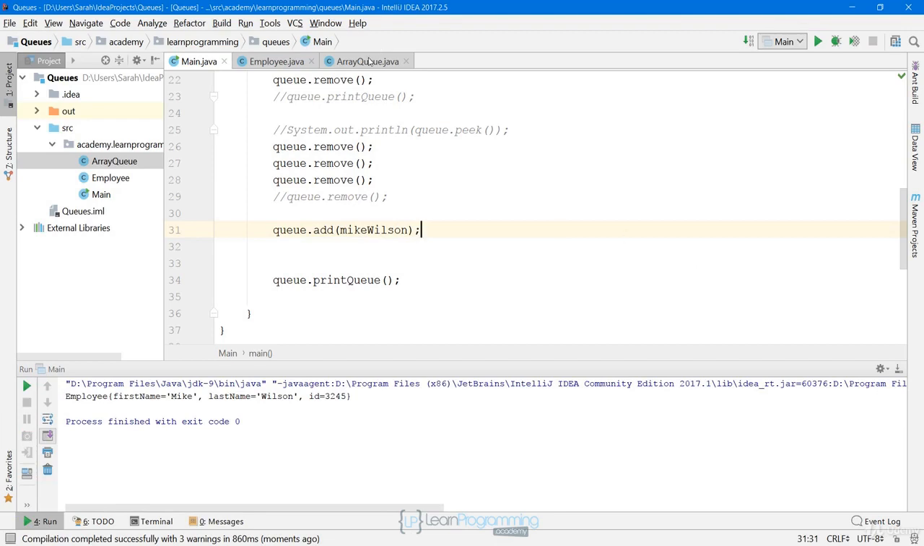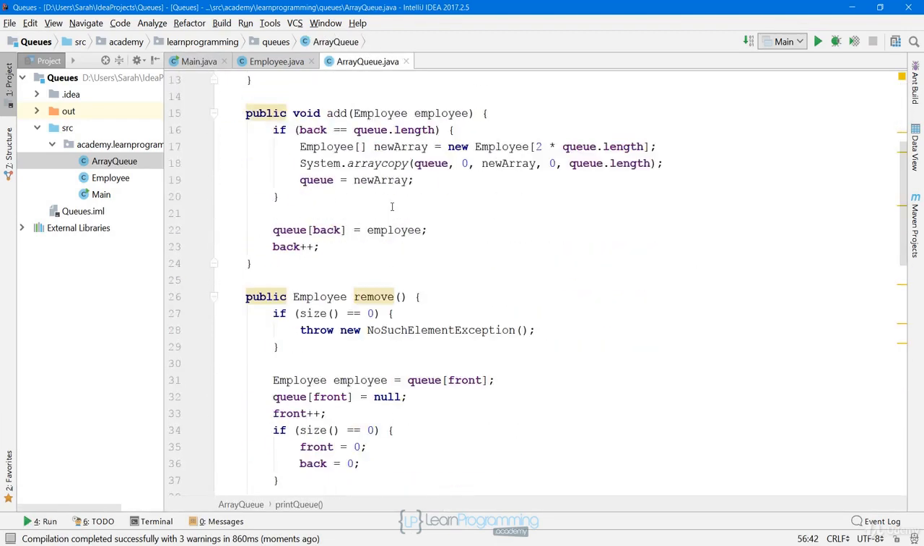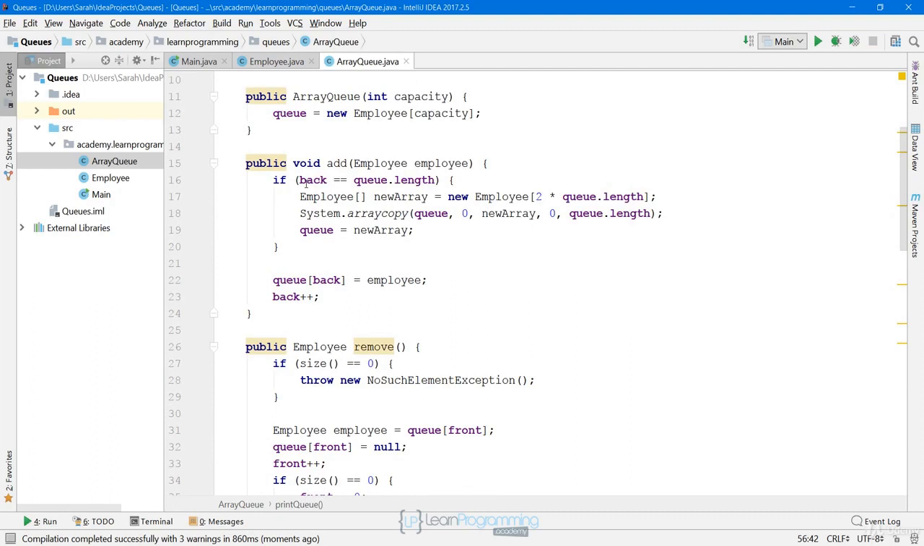Now, if we go back to ArrayQueue, and let me just close this down, I said there's something weird about this add, and it's actually here when we're checking whether the back equals the queue.length. That's the check we're using to see whether the queue is full.